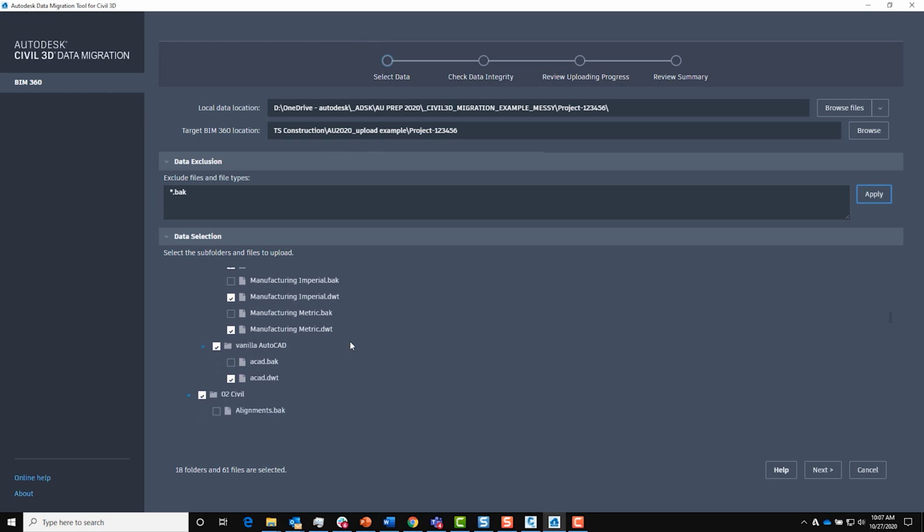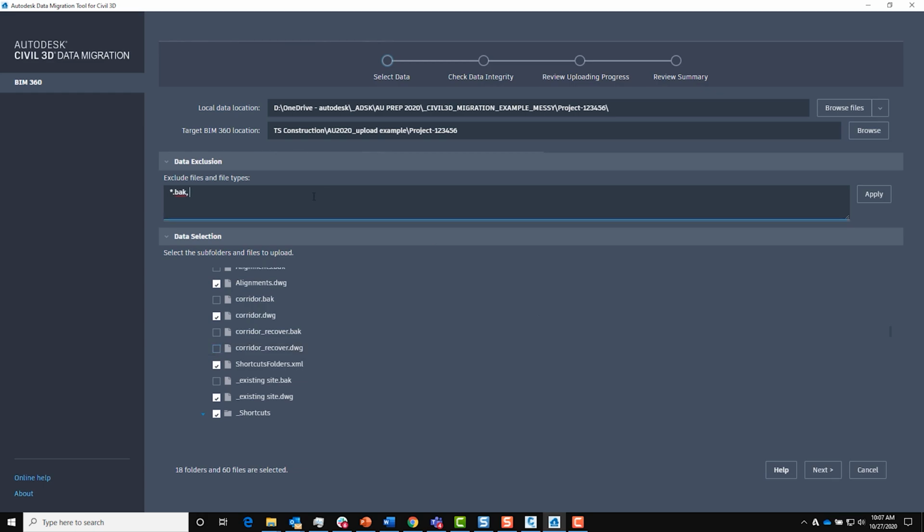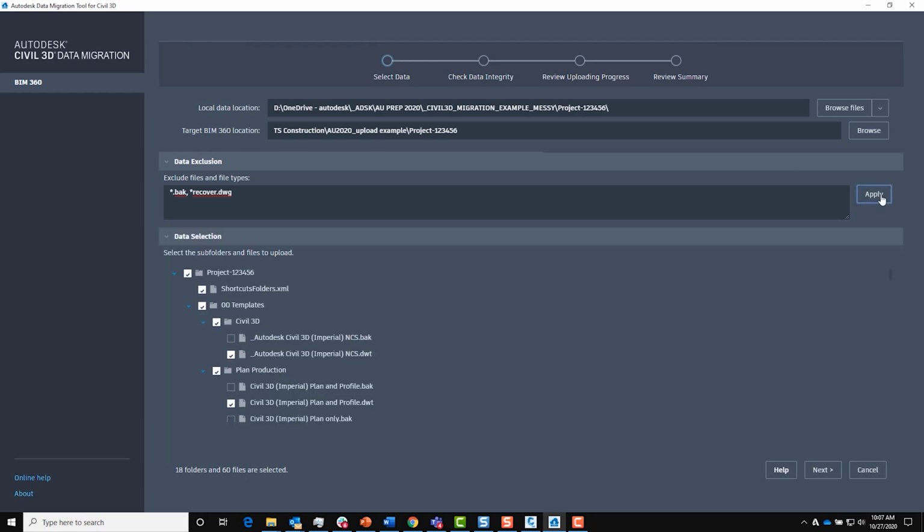And I know in this messy folder, there's other things I want to get rid of. For example, anything that has recover in it. I can just manually uncheck it from here, or we can always do star recover.dwg and then hit apply, and that'll do the same thing. So it looks like I've got my local data location correct, the target location correct. I've excluded the proper data, and I'm ready to click next.